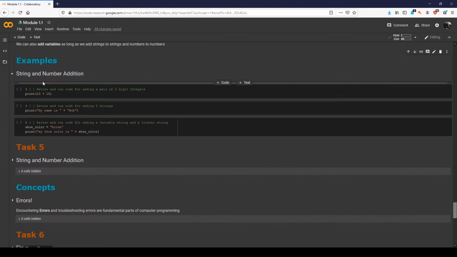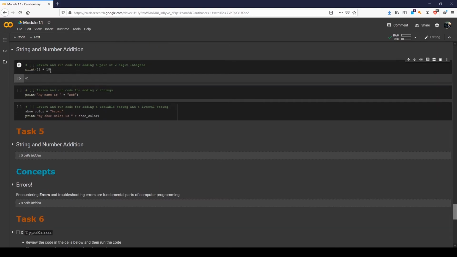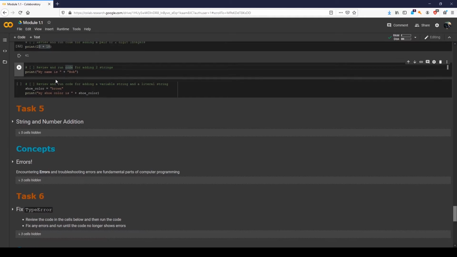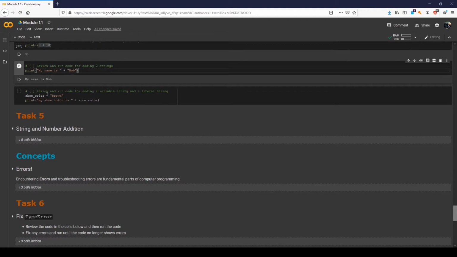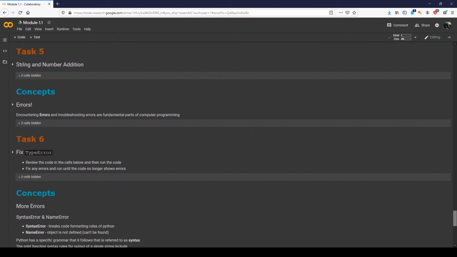So let's see some examples of this. It will do this operation before printing it, so it won't print 23 plus 18, it will print 41, as you see here. Again, it doesn't matter since it's an integer. You are combining strings, so it should print the combined string: My name is space Bob. Same concept, this time using a variable instead of a literal string. It will do that. So, knowing this, try to do task 5.